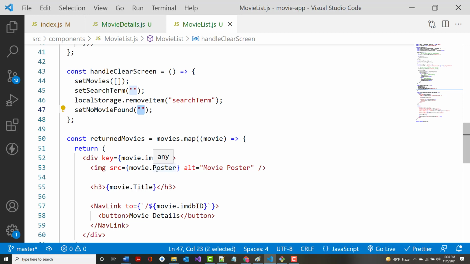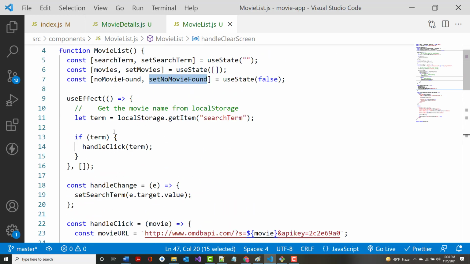Now, so we've got this thing in here called set no movie found that you don't have. So I want you to go back up and add this line underneath the two constants that you currently have. So we're creating a Boolean variable that we're initializing to false called no movie found. All right? And when we want to set it, we're calling set no movie found. Again, we're following React best practices. All right?